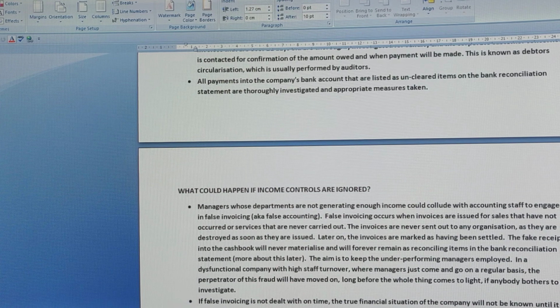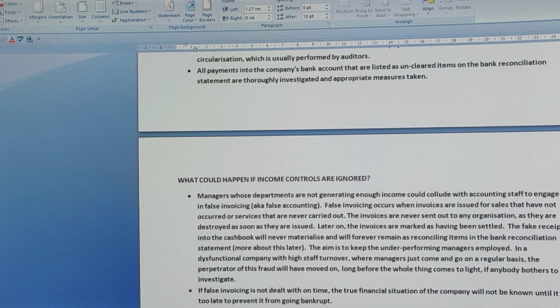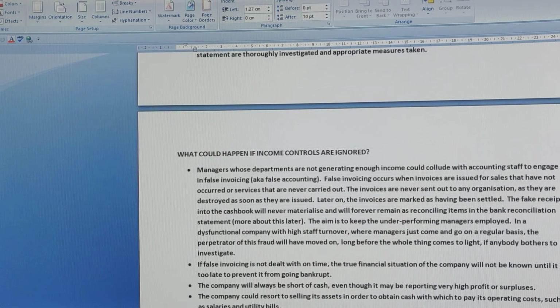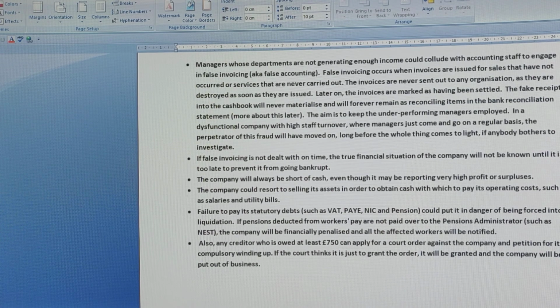If false invoicing or false accounting is not dealt with on time, the true financial position of the company will not be known until it is too late to save it from bankruptcy. The company will always be short of cash, even though it may be reporting very high profits or surpluses. The company could resort to selling its assets, even buildings, in order to obtain cash, with which to pay its operating costs, such as salaries and utility bills. Failure to pay statutory debts due to cash shortage, such as VAT, PAYE, NIC, and pension, could put that company in danger of being forced into liquidation.